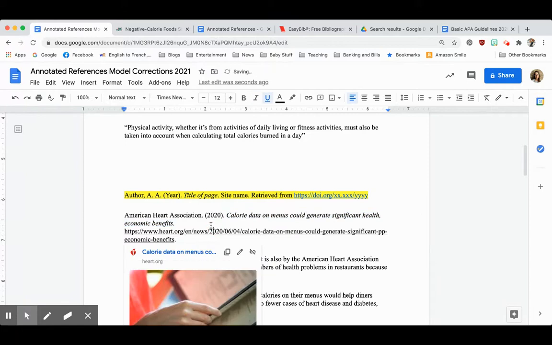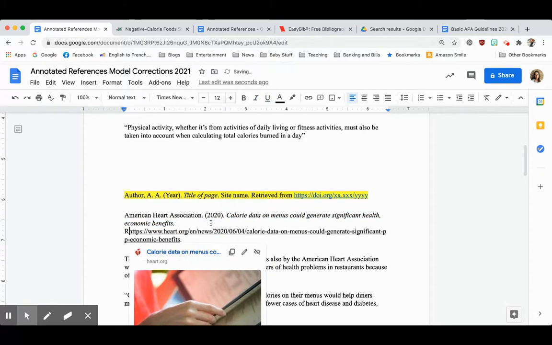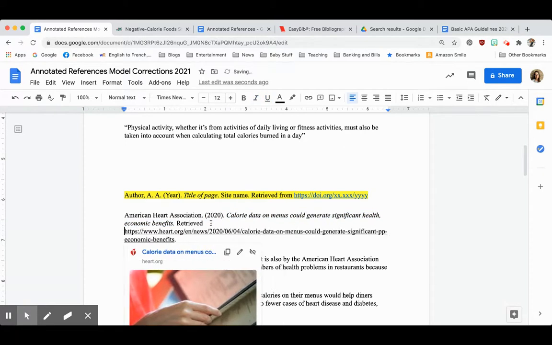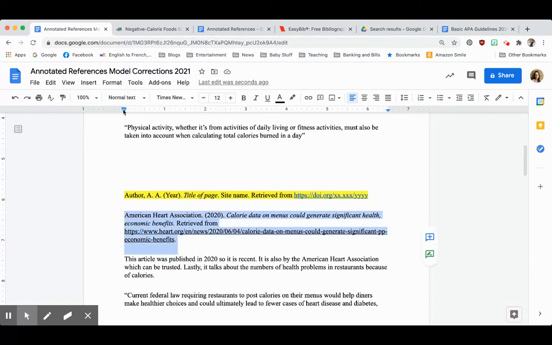Then I will do retrieved from. Make sure that's not italicized, so retrieved from, and then I have my website. And then technically, I need to have my hanging indent, but like I said, if you can't figure this out, don't worry about it. I'll help you out later.